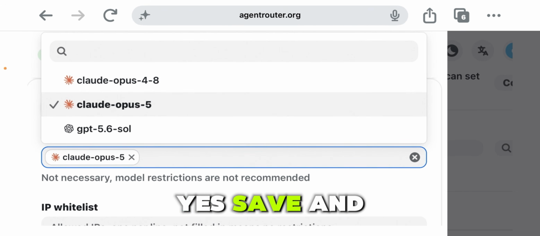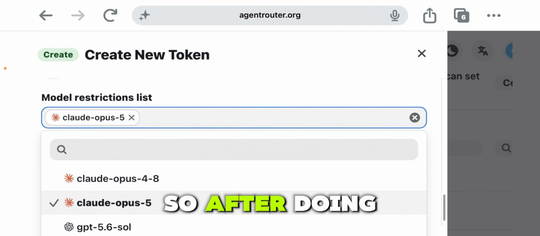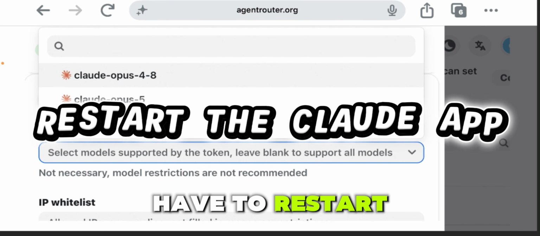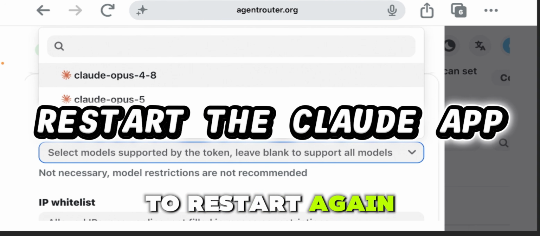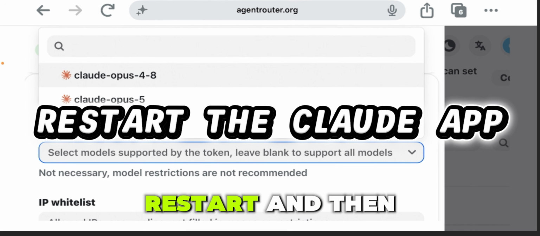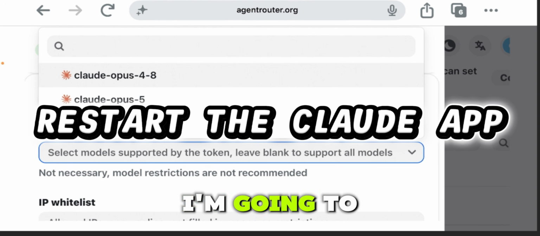Yes, save and restart. After doing that, this will have to restart. You understand? It will restart again. So let's wait for it to restart, and then I'm going to show you other stuff you are going to do. We can check the status.